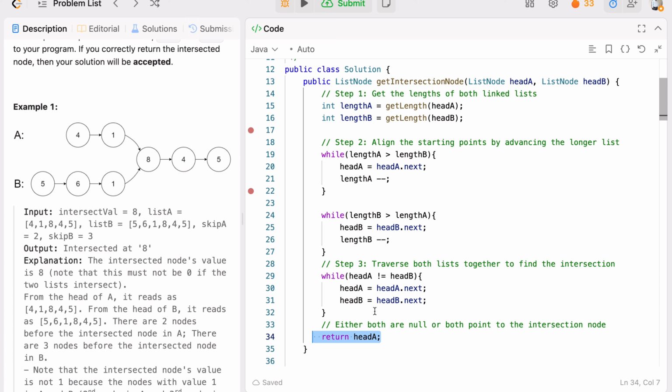And if you talk about the time complexity, I told you the lengths of A and B will be there. So the time complexity will be, if we take the length of head A, the first list, as M, then we'll take N for the second list, right? So this will be the time complexity, and you know the space complexity, right? We have not taken any extra space.